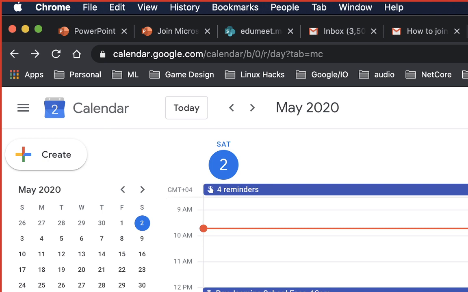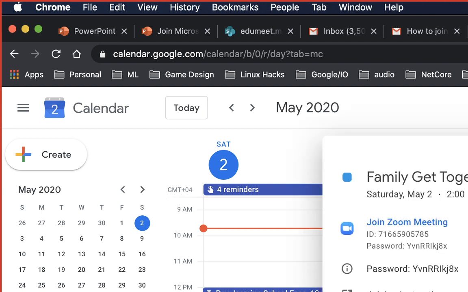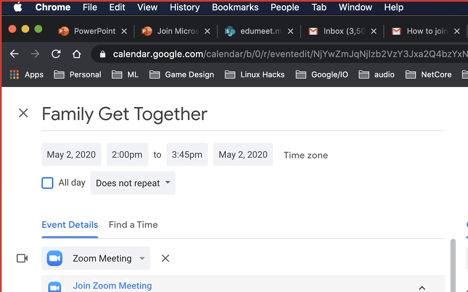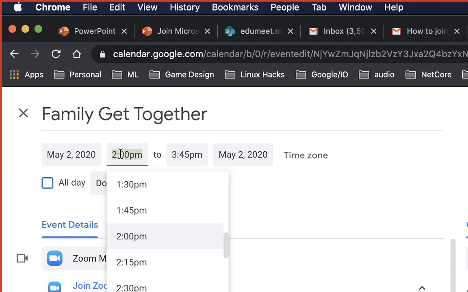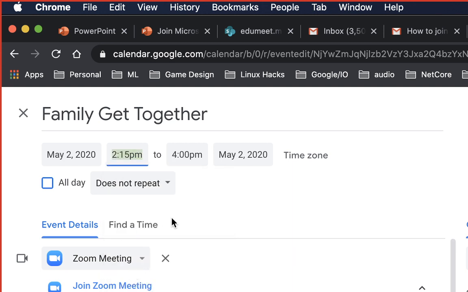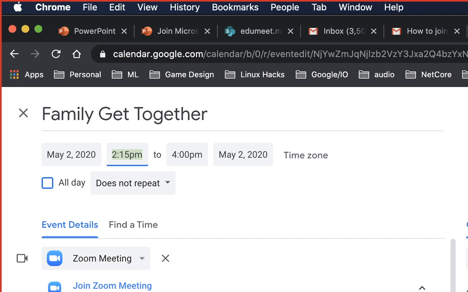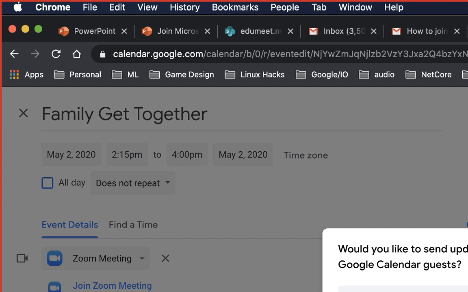Now one other thing that you can do is, now I've created this. If I want to change something about this event, for instance the timing, I don't want it between 2 to 3:45, I want it between 2 and until 4. So all I need to do is click on this one and click on edit event. Now it will bring up all the details, and I can change the timing here. So I can say starts at 2:15, and then it automatically adjusts the end time. Now this means we can change the timing, and when I click on save, it will ask me, do I want to send the update?